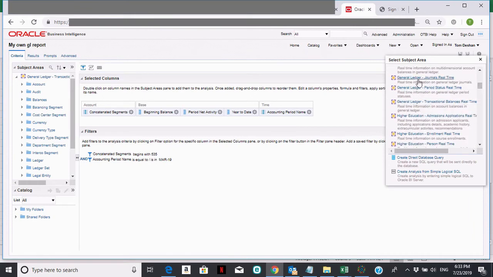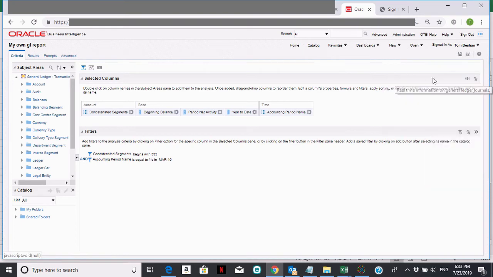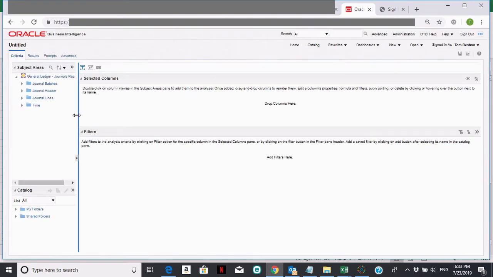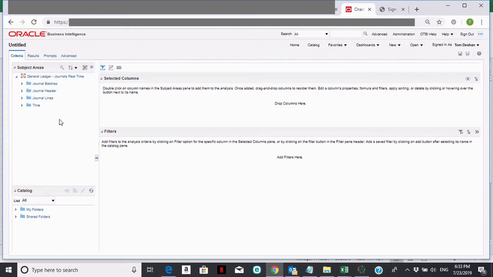And this time I'm going to choose a subject area called General Ledger Journals Real Time. Click on that. Same thing, I'm going to just drag and drop whatever fields I want. So this is me doing a report on journal entries.